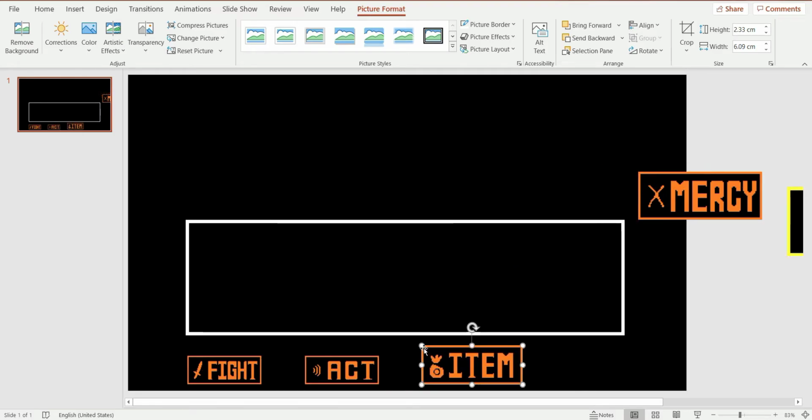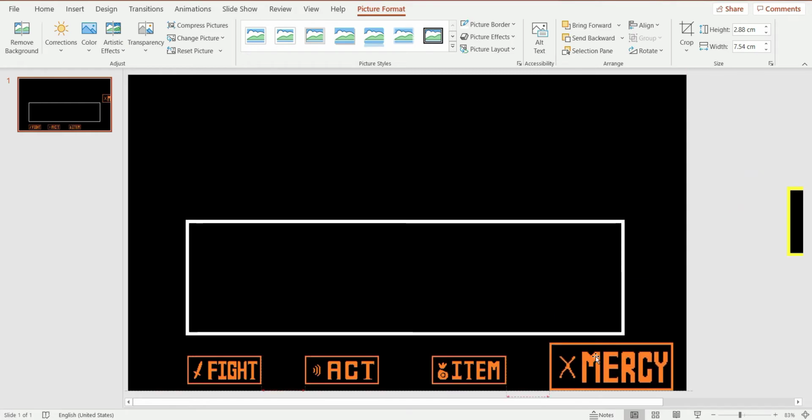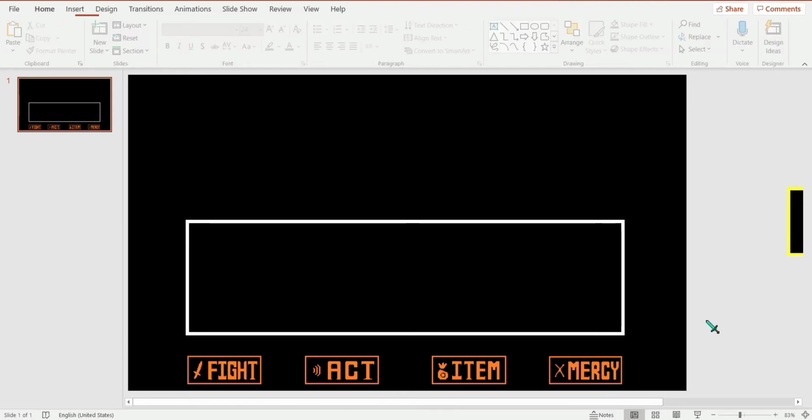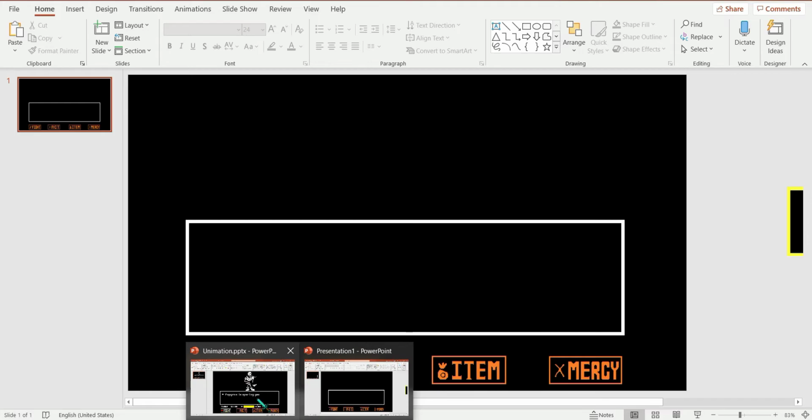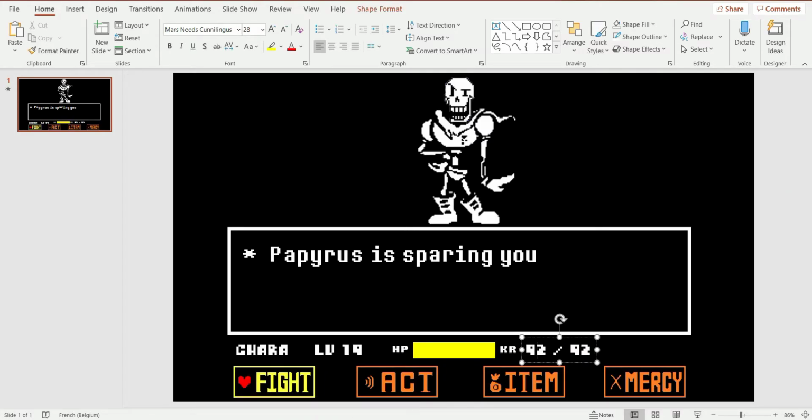We then move the items button over here, and there we go. Make sure to leave some space, but not too much space, so that you can be sure that it looks as much as the actual Undertale as possible. I'm not sure if this is perfect or not, but if I'm to compare it to the one I did, then I think it's good enough.